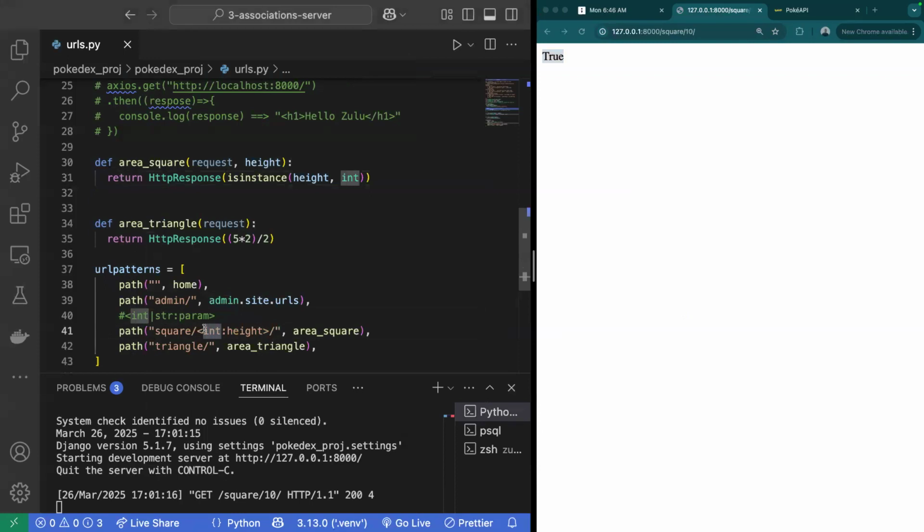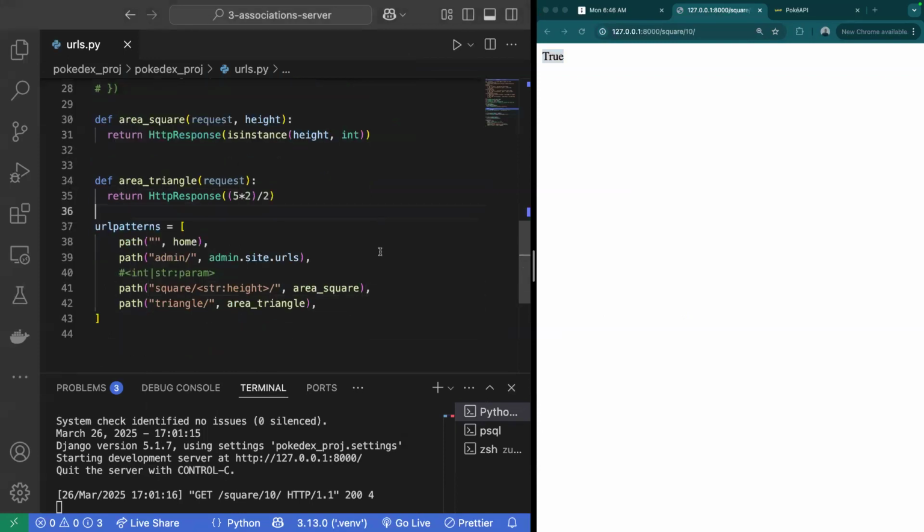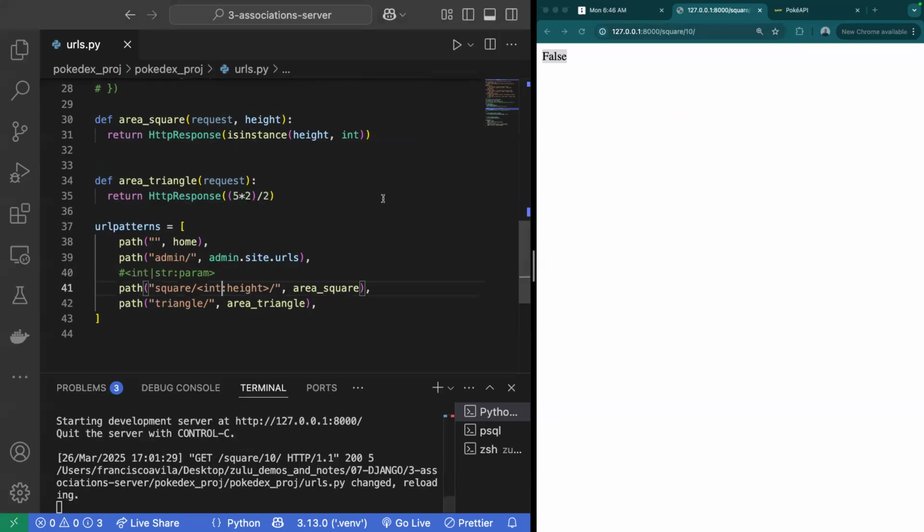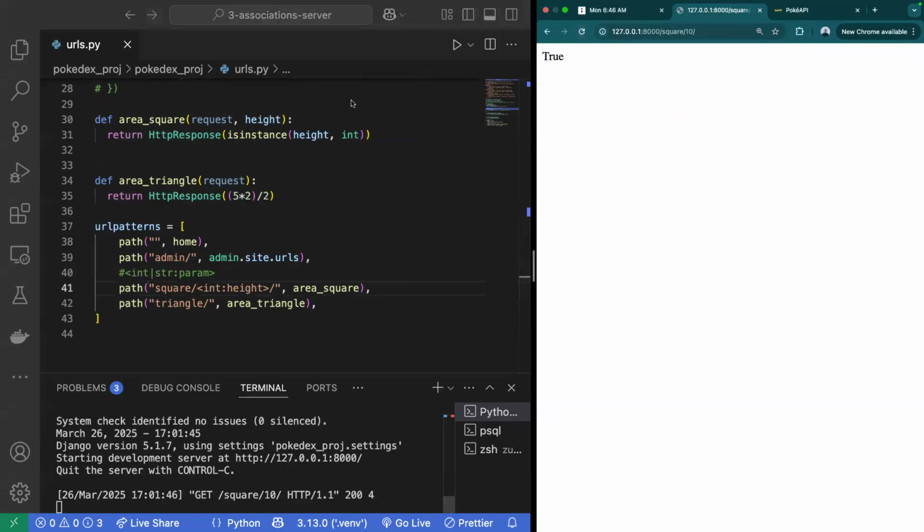Well, now if I pass it in as str, which is a string, and I send my request, then it comes back as false, because this height is no longer being interpreted as an integer. It is now being interpreted as a string. So I'm going to go ahead and pass it as an integer and send my request.